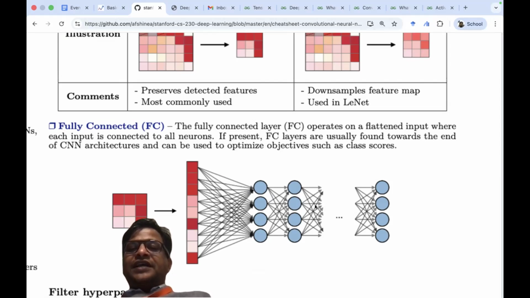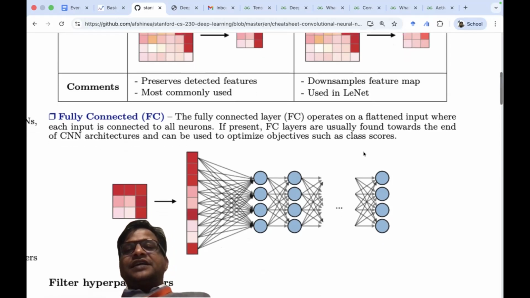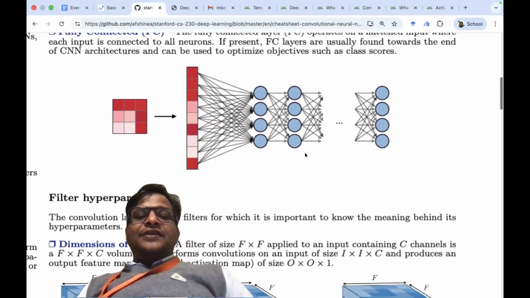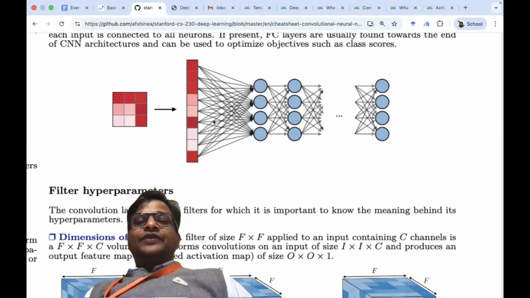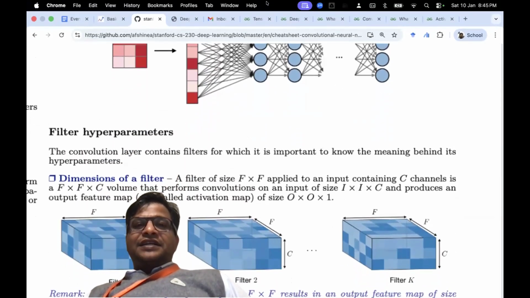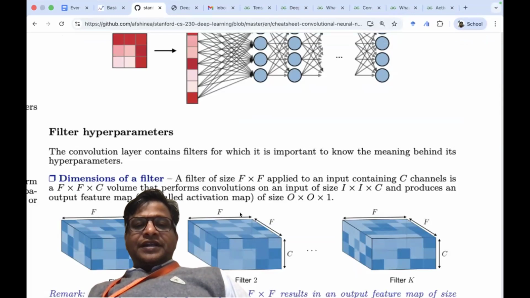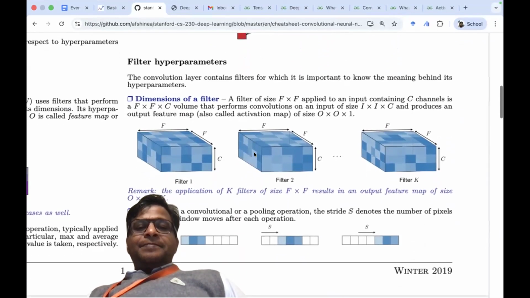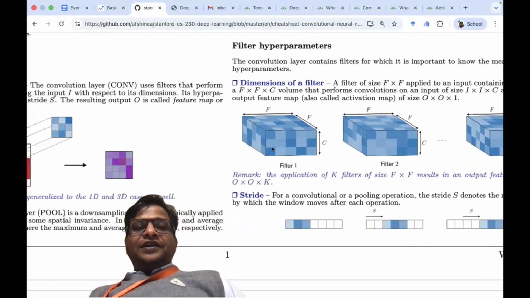They are usually towards the end of the CNN architecture and can be used to optimize an objective such as class score. So you can see that some of the hidden layers are not fully connected, but towards the end we cannot keep it like this. When we see the architectures of different types, maybe in the next lecture or so, we will understand that in the architecture design some layers are connected and some are not, and that is how this connection is important.